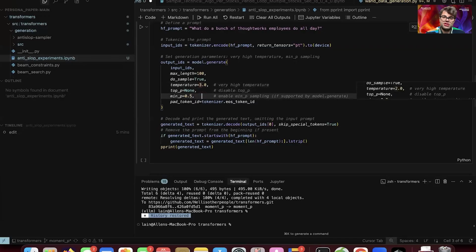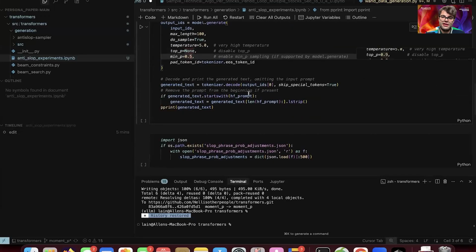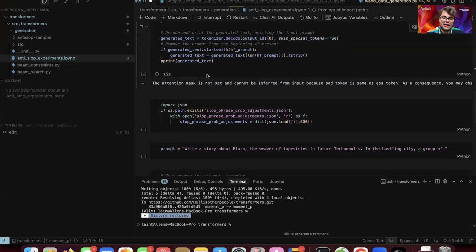But I'm going to show you temperature of, hell, let's go up. Let's go 5 with the min P of 5 and see if we get coherent output. This is standard stuff for detokenizing. I don't want to go through that, but basically this is just getting the text back from the model after we've loaded and ran it.